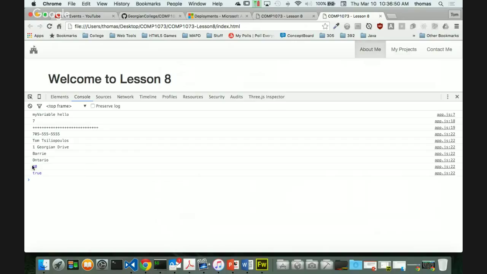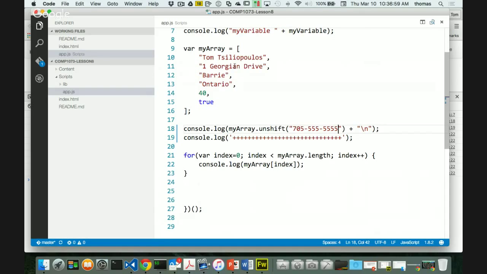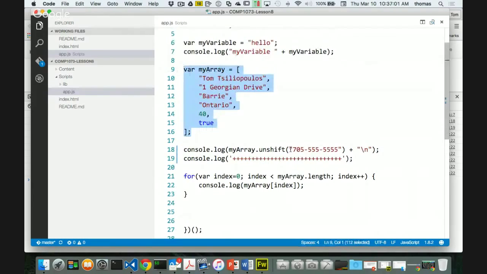Again, this is runtime. In design time, when I first designed my code, notice that it didn't include the phone number and that I've added it later. But with unshift, I can populate it at the beginning.